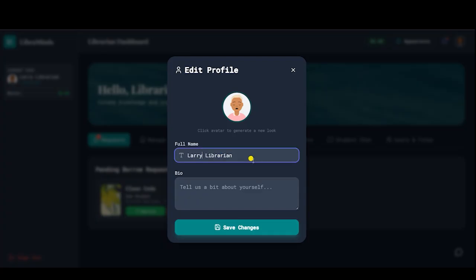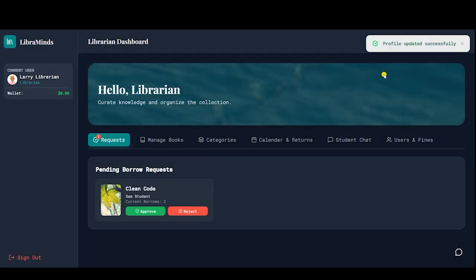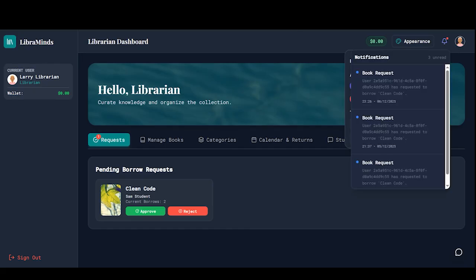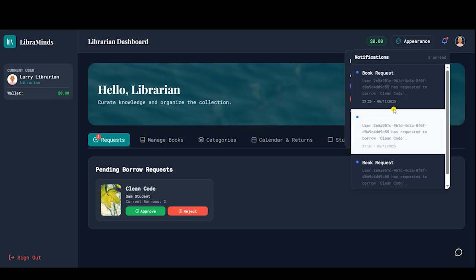Right now it is Larry Librarian. We can change it. We can put in a bio, for example. Right now I'm putting "I am the librarian." So we are putting the bio here, and we have successfully saved or updated our profile. So this was the profile section.